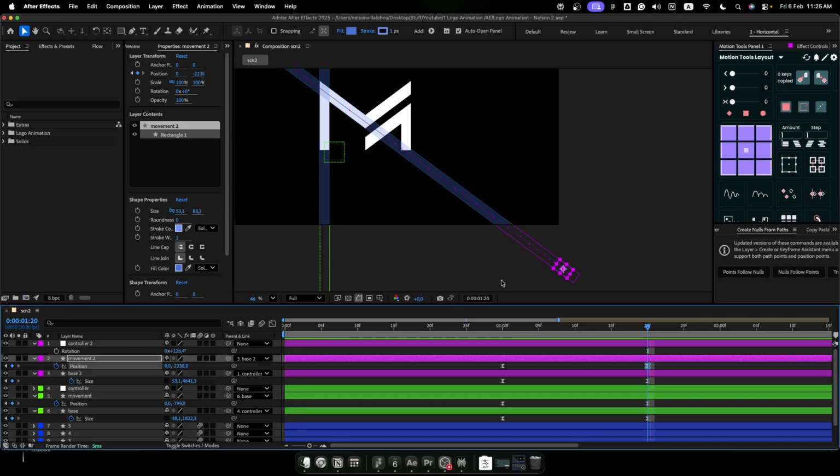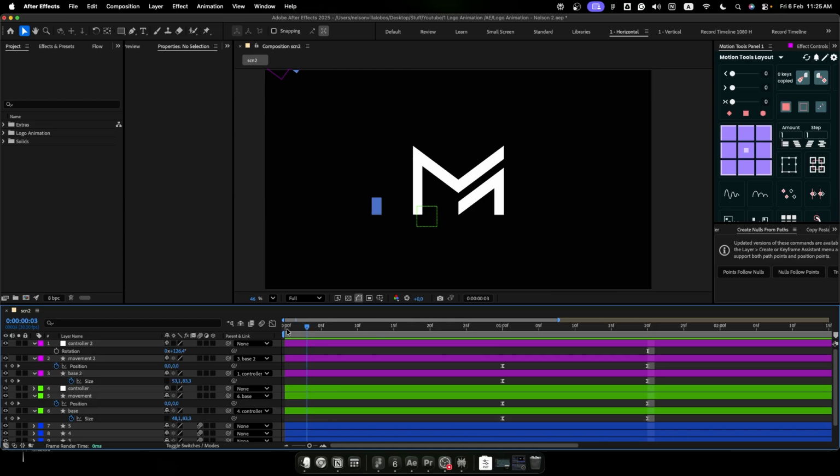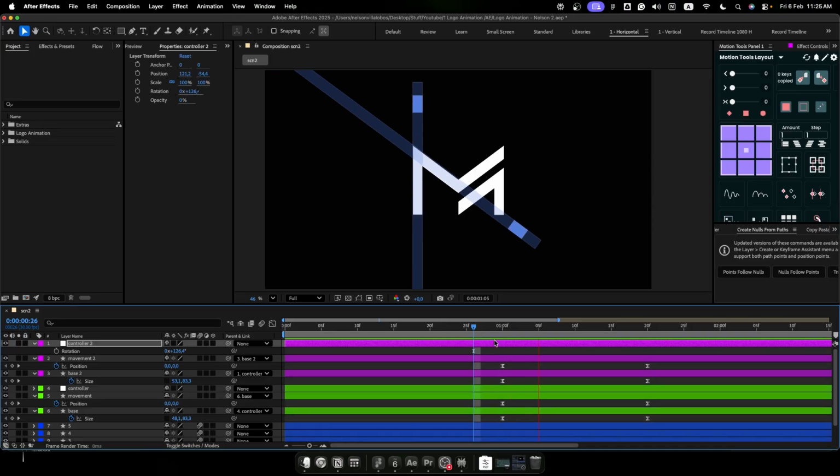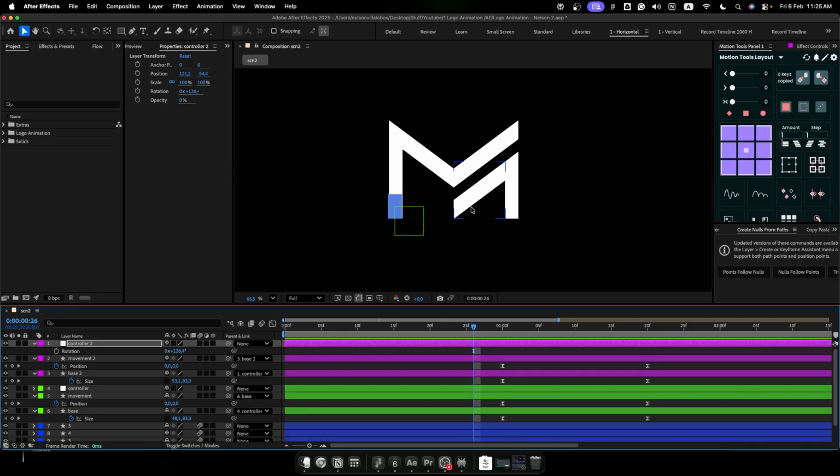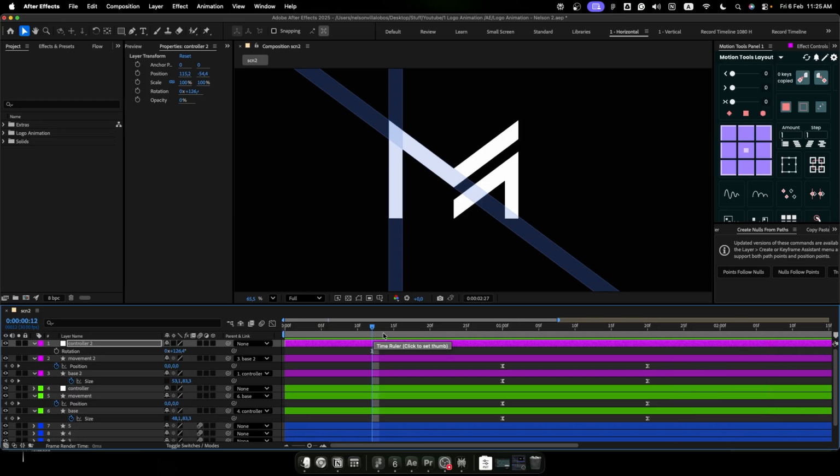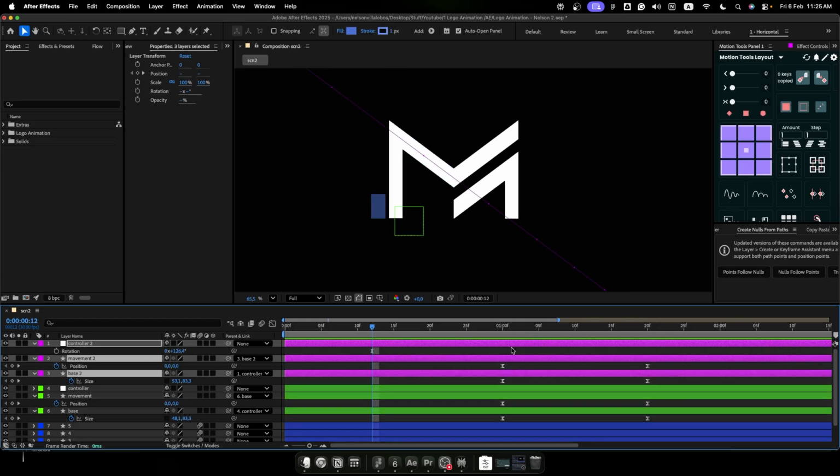So let's take a look now. Yep, way better. We just need to nudge it a little bit more. And there you go. So now all we need to do is select these three layers and offset this by, I don't know, 10 frames.